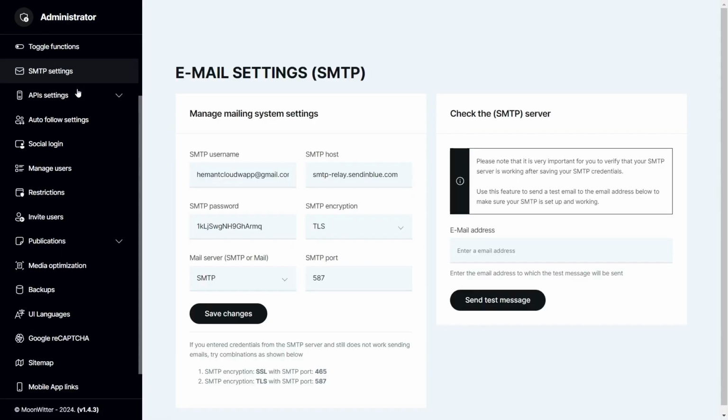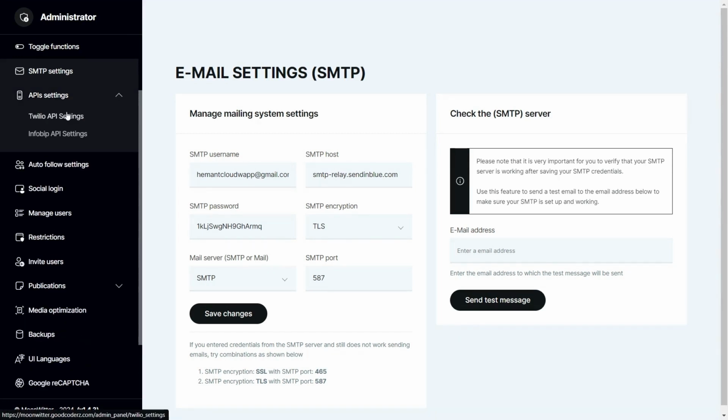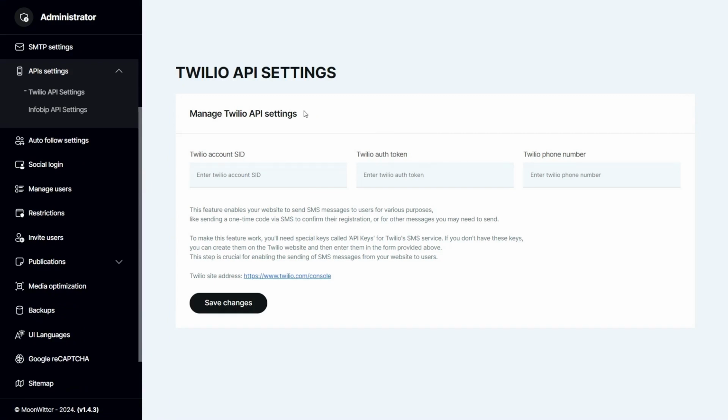Coming to SMTP settings, this is used to manage the email settings, which is basically the mailing system. All the usernames and the passwords could be updated right here. Coming to API settings, we have the Twilio API settings. This is used to manage sending SMSs and OTP to customers who are trying to register or login. We can update the account and their authorization token.